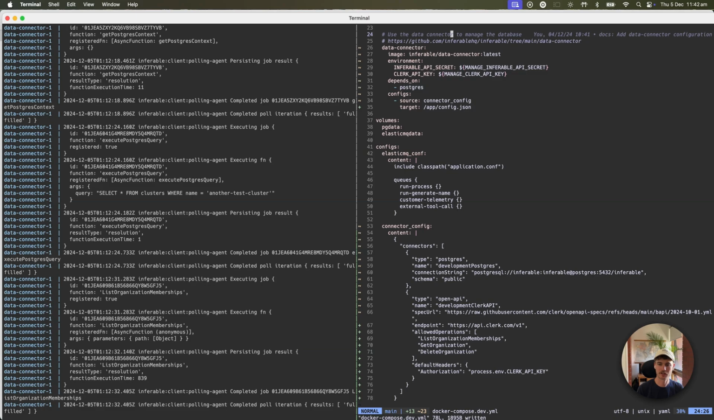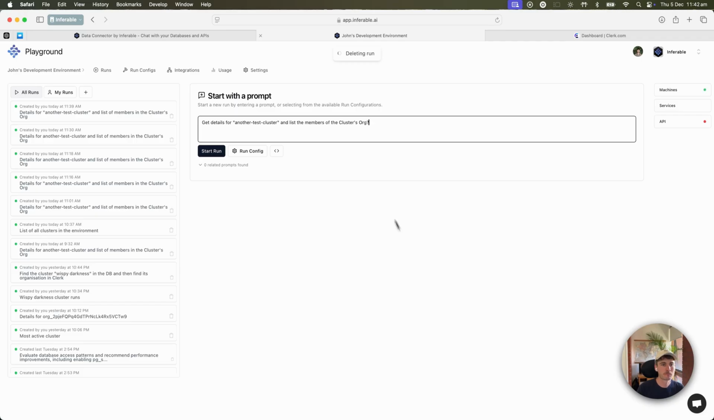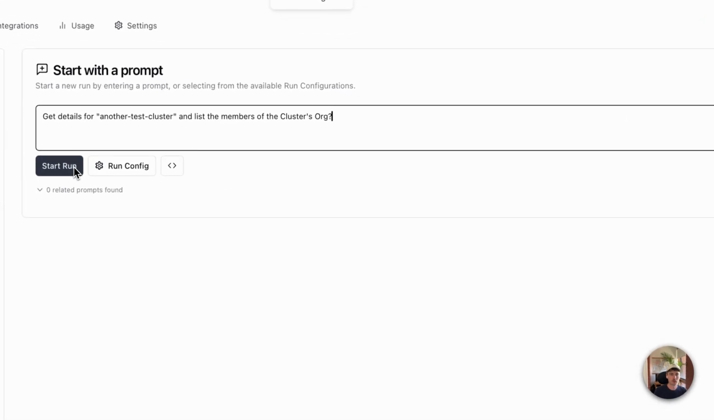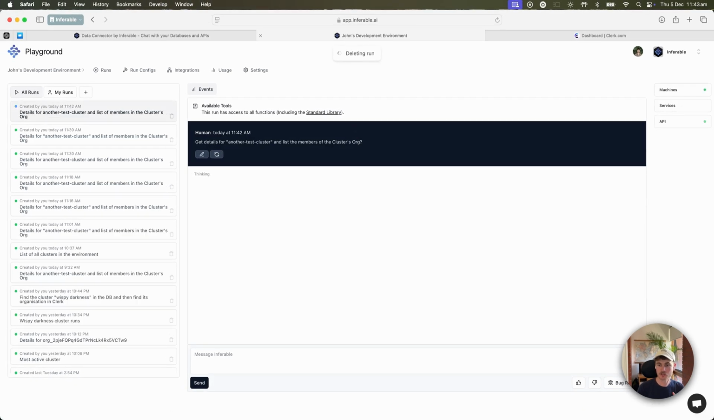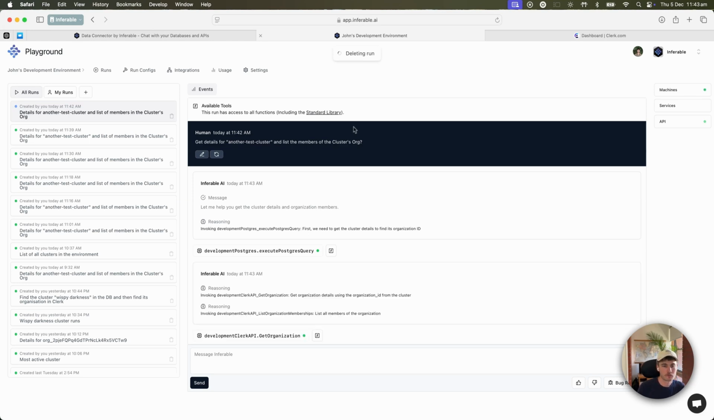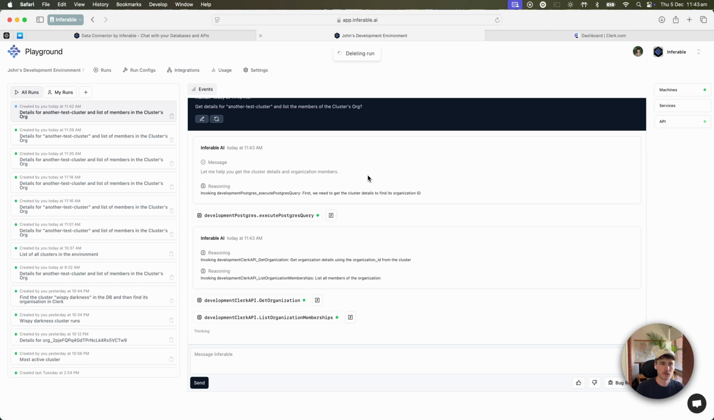Let's jump into the chat interface and issue a prompt. We can issue a prompt that touches both of these connectors, getting a specific cluster, which is an entity within our database, and then using the information about that cluster to work out the organization ID and fetch that organization's members from Clerk. So we can see that to start with, the run has issued a query to the Postgres database to get the cluster information.